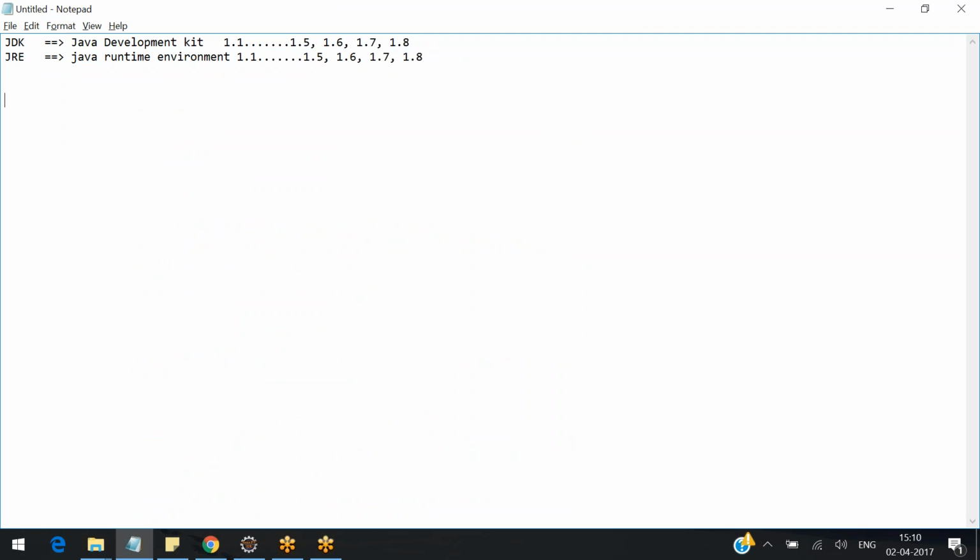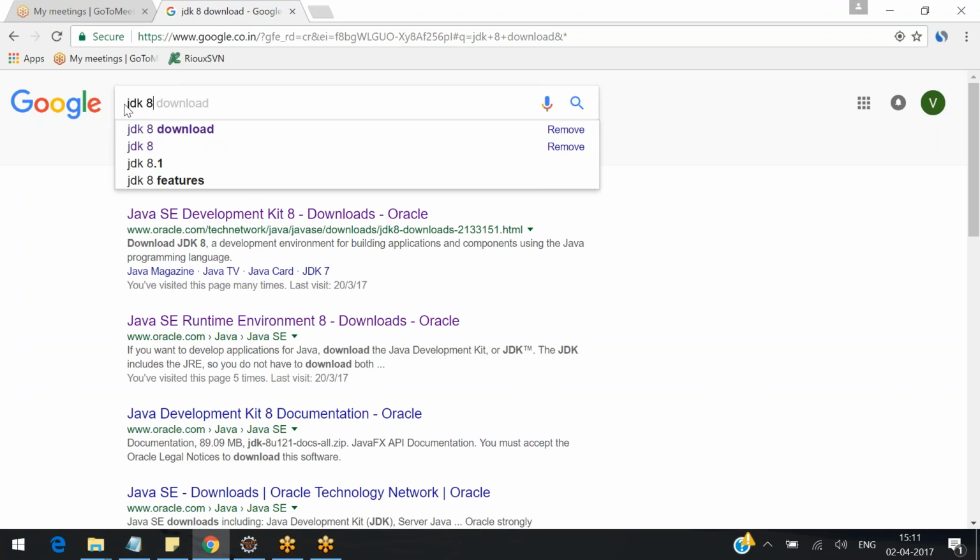when you download JDK, it contains JRE inside it. JRE plus some other libraries. So when you download JDK, by default, you will get JRE, guys. So it's like JRE is part of JDK. But if you want to download only JRE, that is also possible.